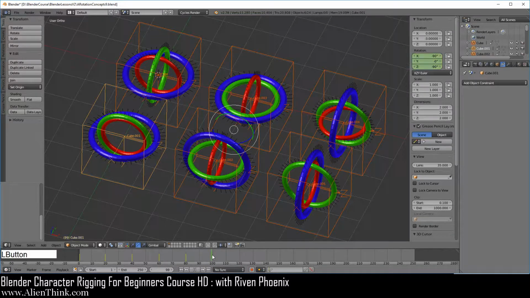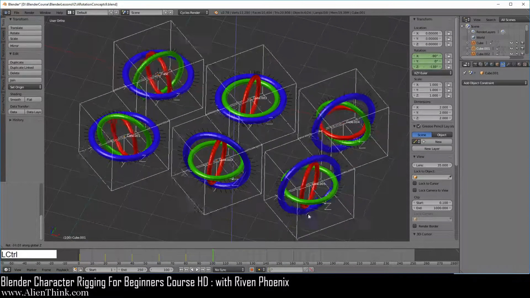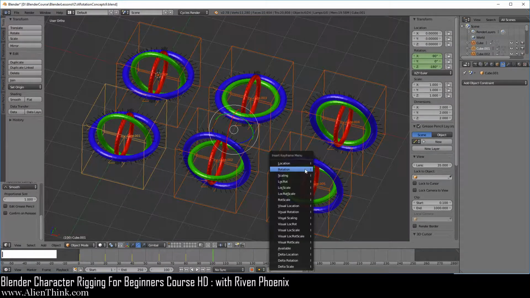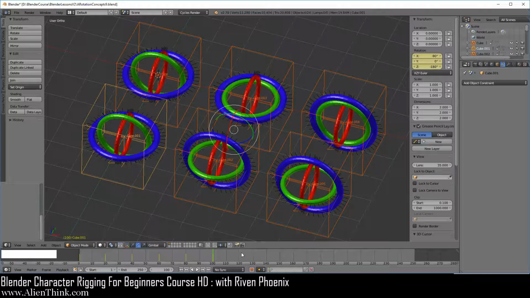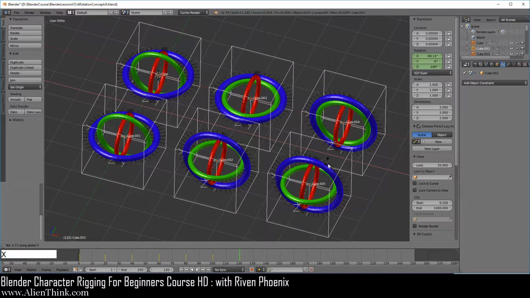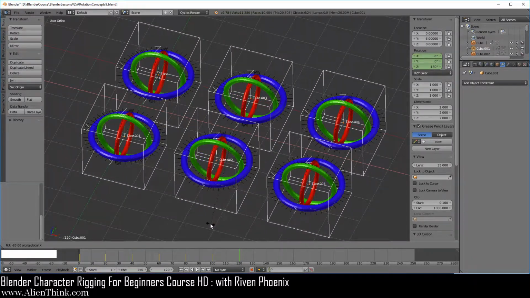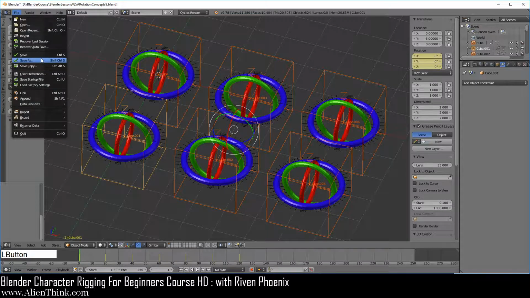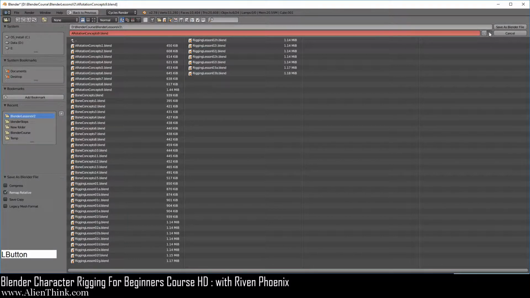Go to frame 100 over here. Now press the R key, press the Z key, press the Control key down and rotate again by 90. Press the I key, capture the rotation. Go ahead and now go to frame 120. Press the R key, press the X key, press the Control key down and rotate finally here by 90. Press the I key and go ahead and capture the rotation. Now just click over here to go to frame 1 and here we're going to go under File, do Save As, and we're going to save this as rotation concepts 10.blend.